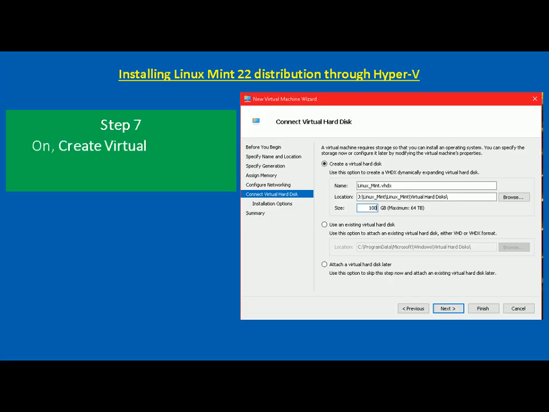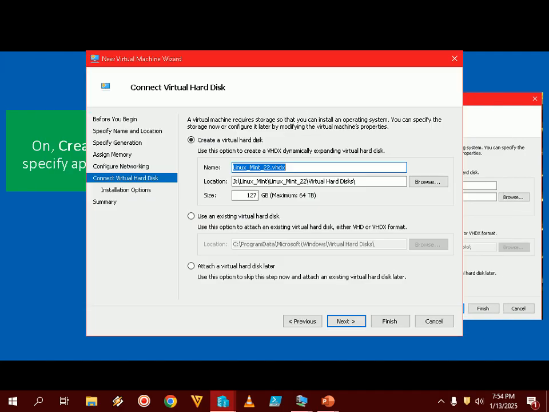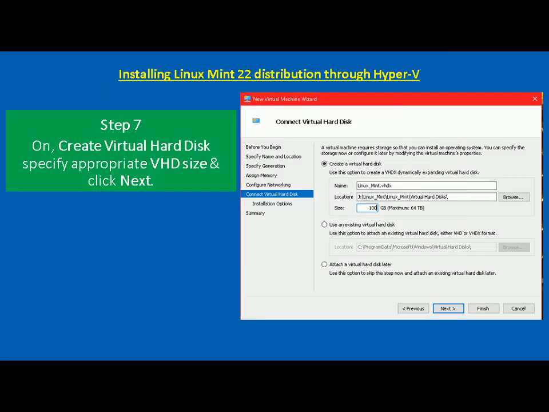So next step is on create a virtual hard disk, specify appropriate VHD size, and click next. So here I'm just specifying as 100 GB. You may choose whatever you want to, but 100 GB is as of now sufficient. And you need to reconfirm the location. It should be the external partition what we have selected earlier. So this is fine. I will say next.